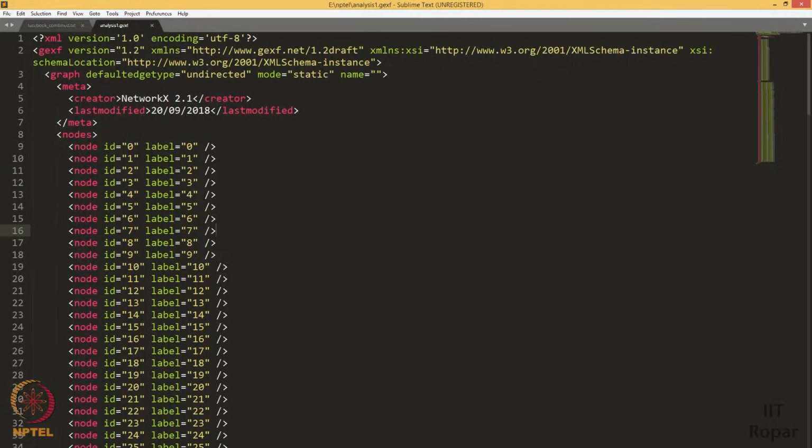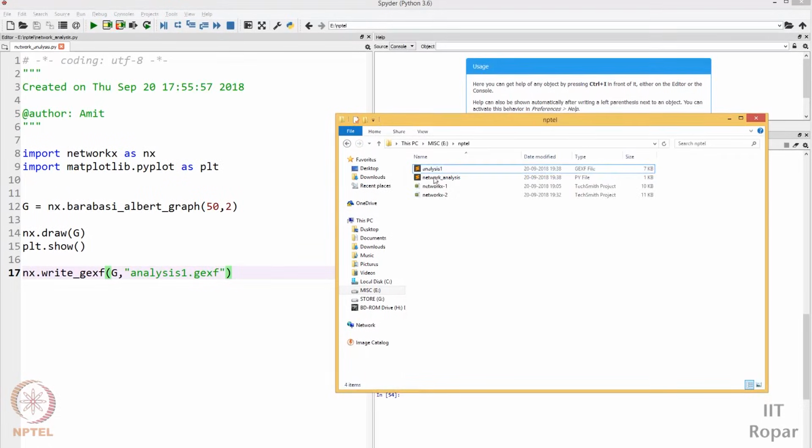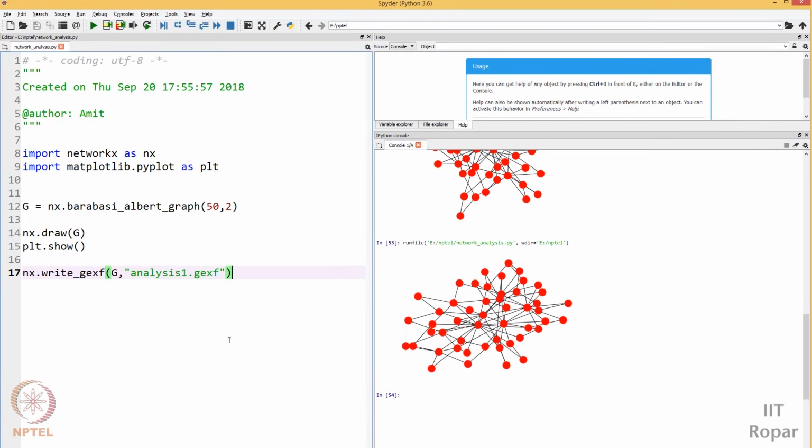So this is some XML format. My graph has been created in GEXF format. Why am I doing it? This GEXF format I am going to import into a new tool known as Gephi. Gephi is an application through which you can visualize graphs easily, and you can do a lot of different kinds of analysis in one click.